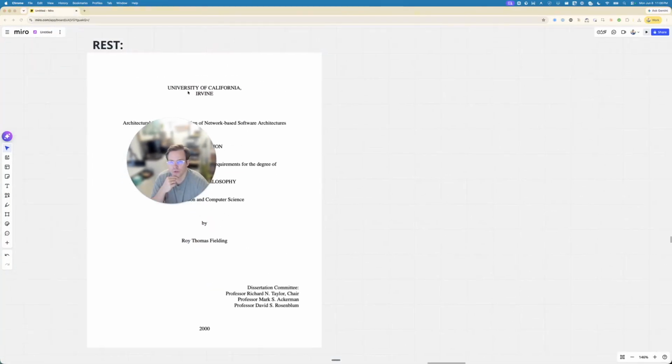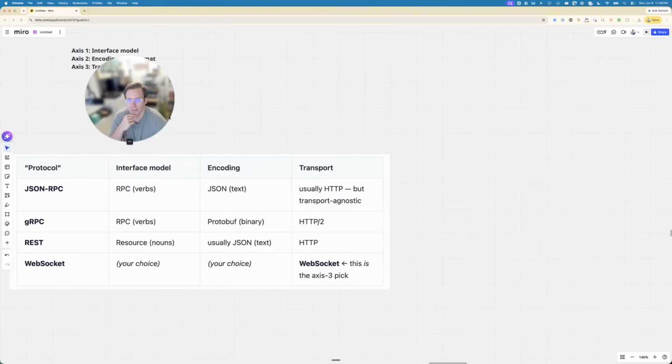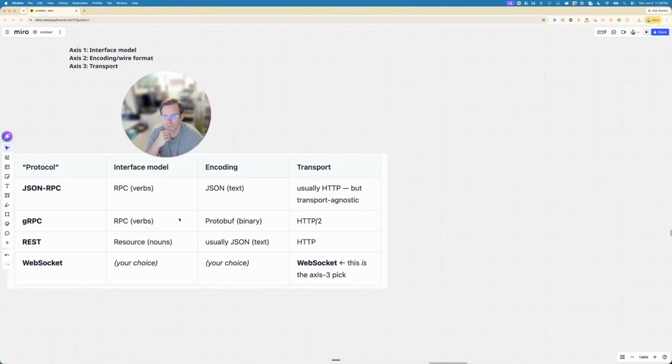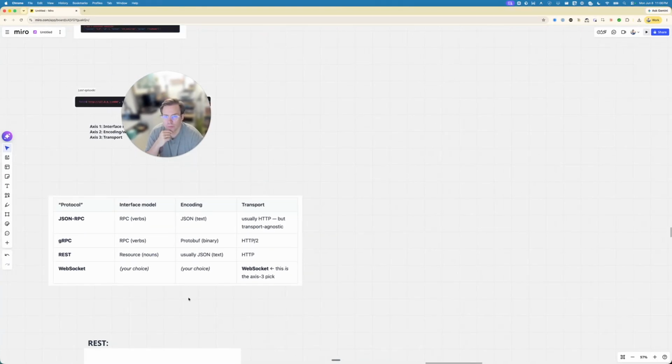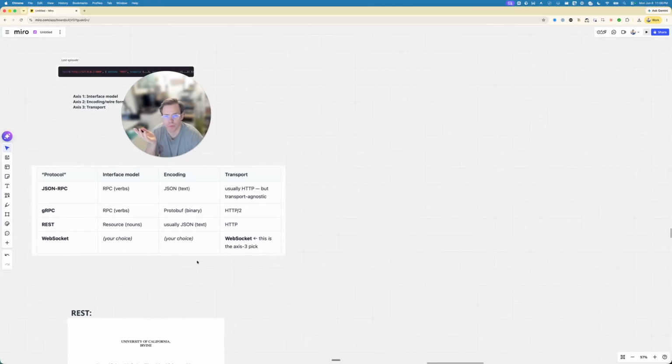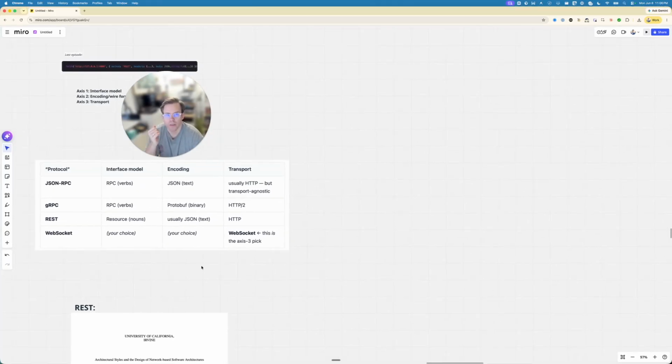They basically charge a real price. So what do I mean? Well, it's binary, so no dev tools, no readable payloads. Debugging basically means super special tooling to decode these bytes. And the thing that makes JSON-RPC lovely at 2 a.m. is that you can actually see what's going on, you can see what everything is, so you can debug it. gRPC just gives up on that. So that's a big one.